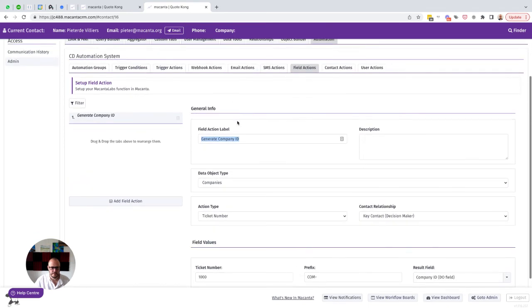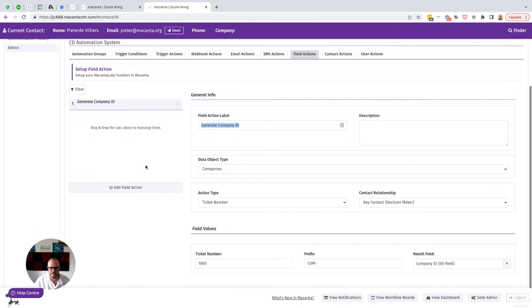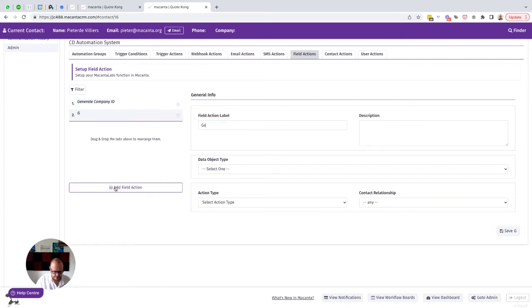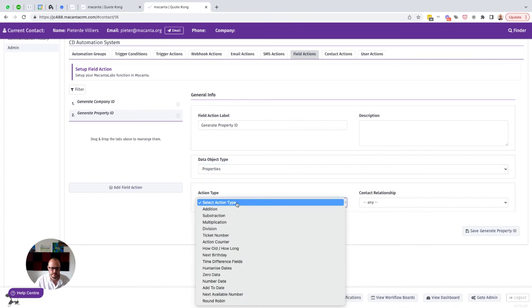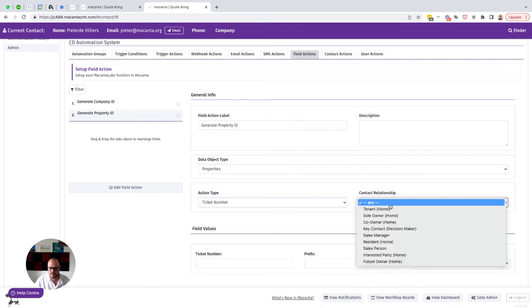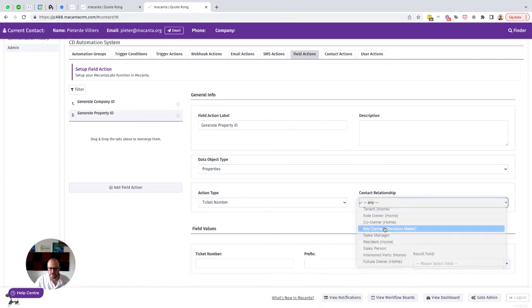I'll just copy this. We are going to create the others as well. I'll just do them straight away. So we're going to go here and say generate property ID, properties, ticket number again, and key contact again.